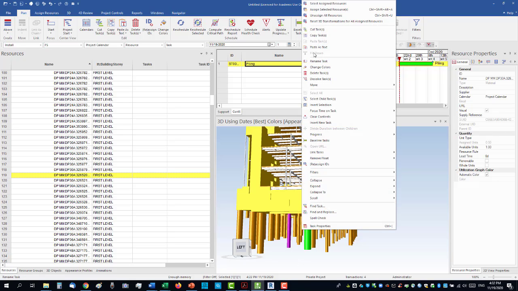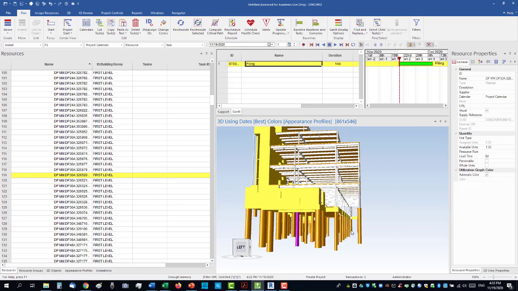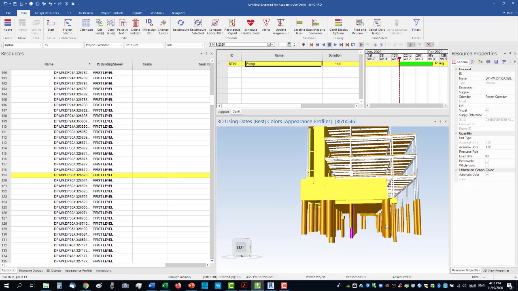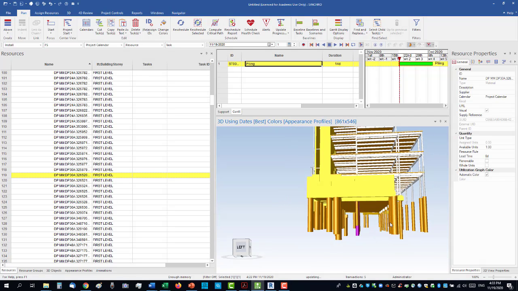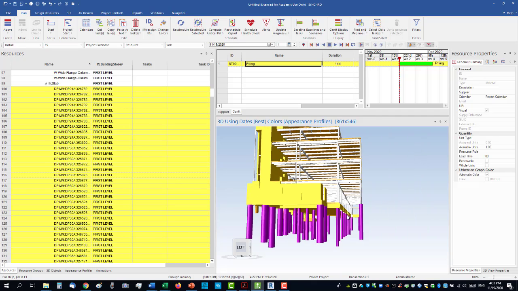So let's right click here and unassign all resources. You can see it was removed, and then I want to select all these piles. So what I will do, just escape and then press Control and select all of them like that. And you can see they're highlighted here in the navigation, resource navigation tree.